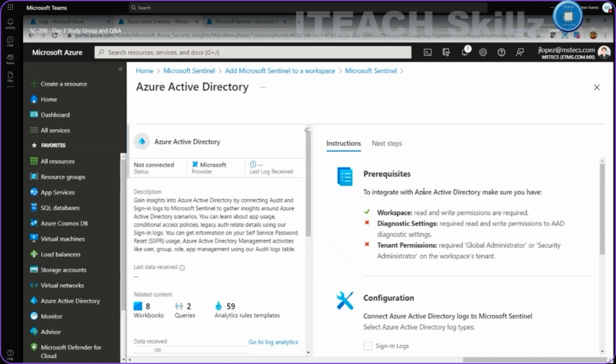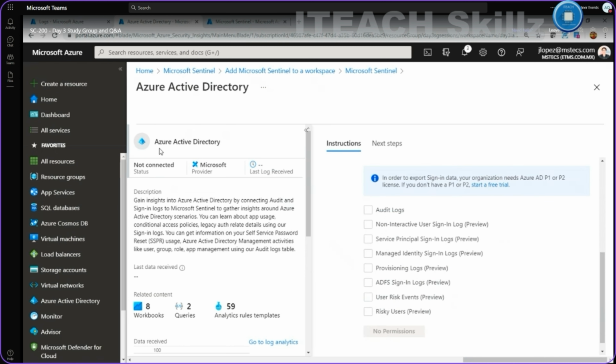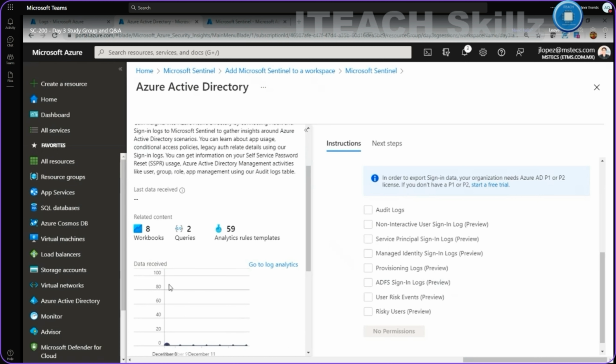And well, this is just specifically for one connected source. Every connector will have its own custom description, its own related content with templates or not available. Some connectors will come with no workbook template, no query, no analytic rule template. But that doesn't mean that we cannot create our own workbook, our own queries for that data source, or our own analytic rule template from that data source also.